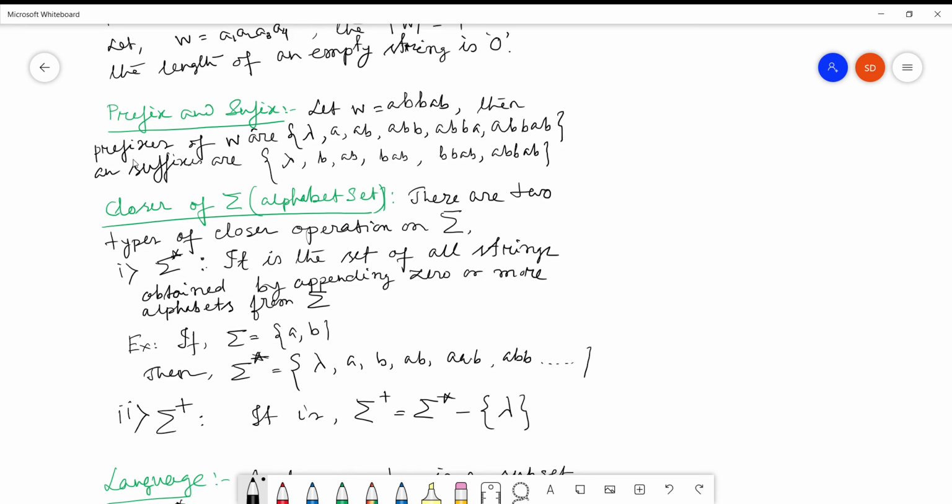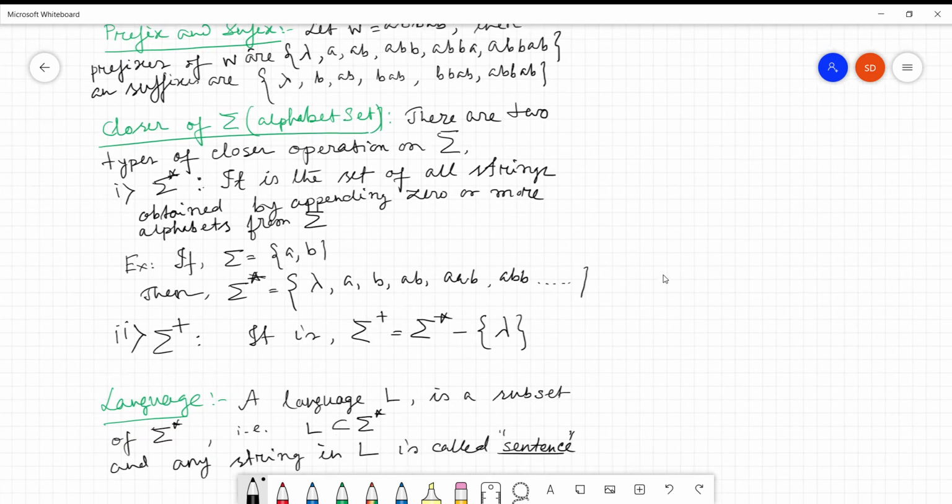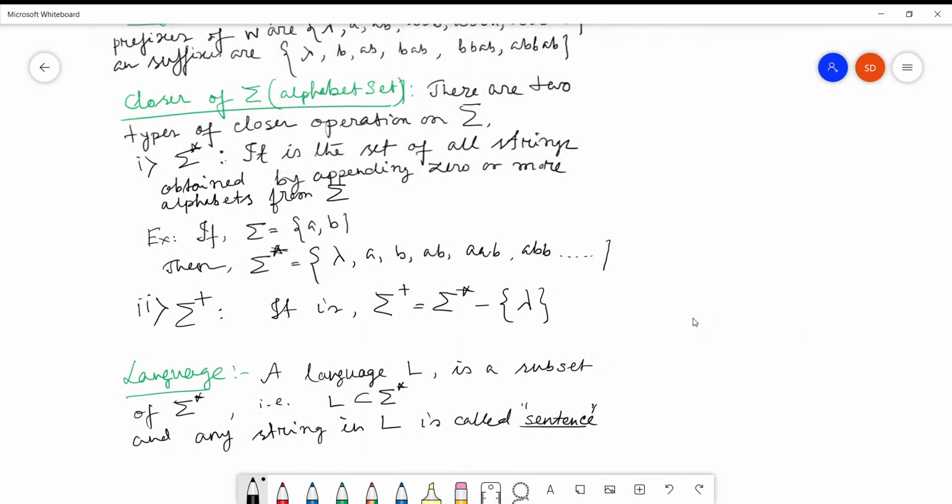The next topic is called the closure of an alphabet. It's very important. Many designs and analyses of automata theory will be based on the closure operation on the alphabet set. There are mainly two types of closure operation. One is called star closure, and the other is plus closure.